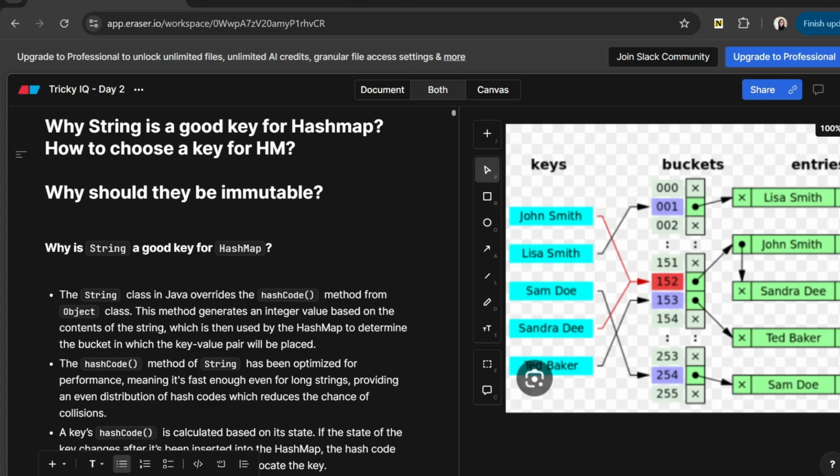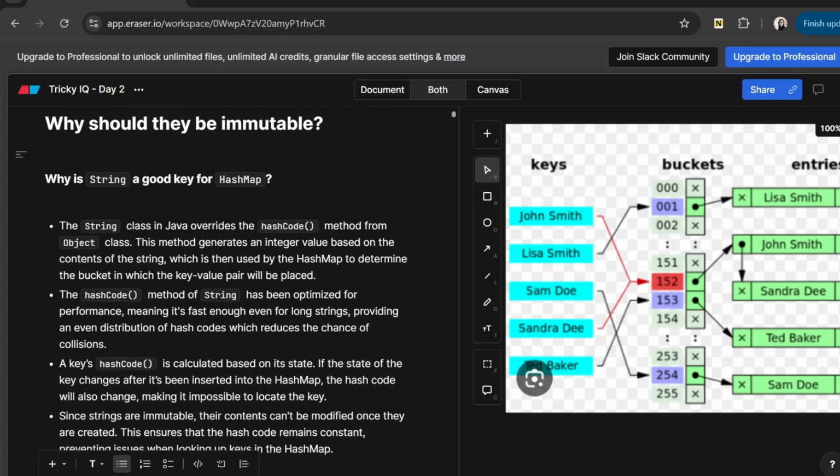Now when you're asked why String is a good key, the very first answer is simply because it is immutable, which means the contents of the string cannot be changed. We know this, right? Once you create a string object, you cannot modify it. That is one reason why it is a good key. Now, what does it entail? When your string is immutable and the content cannot be modified, due to this, the hash code remains constant.